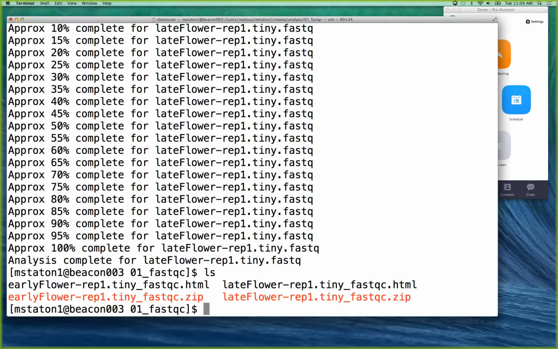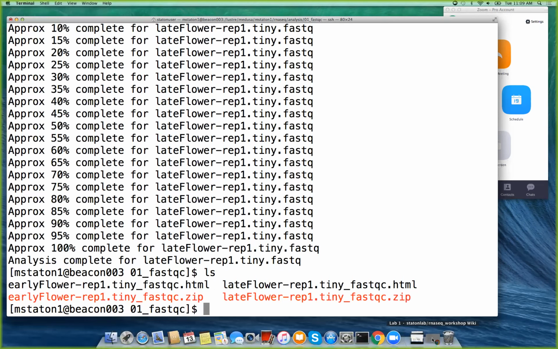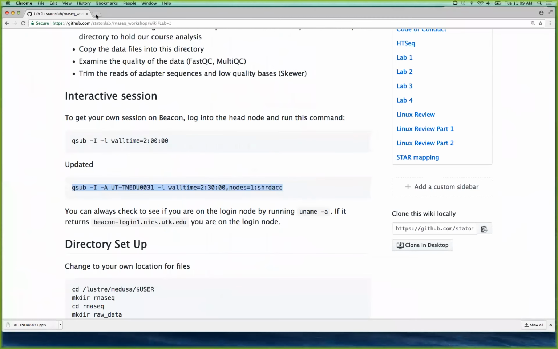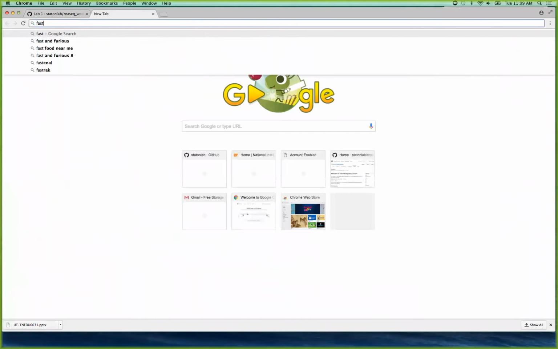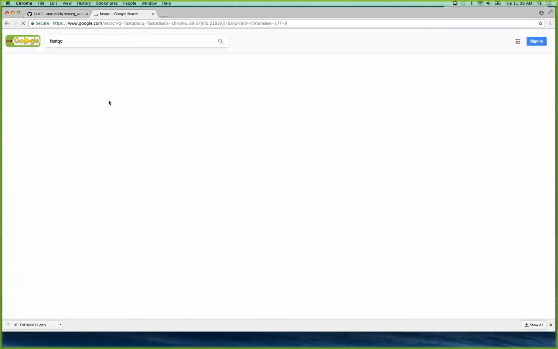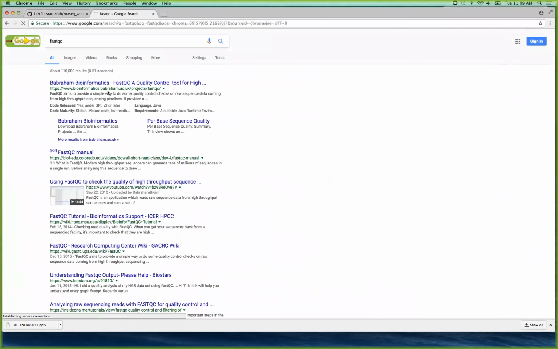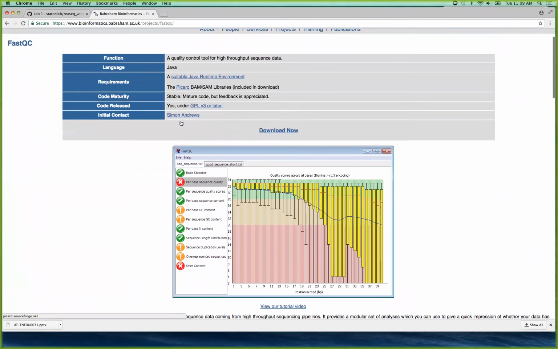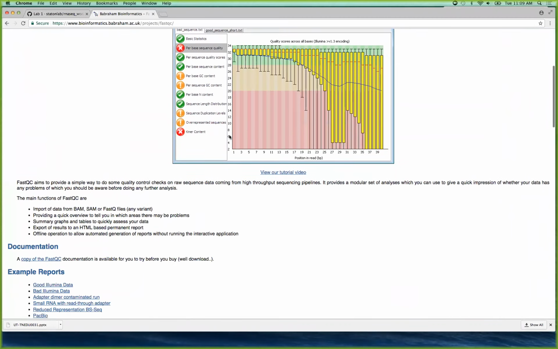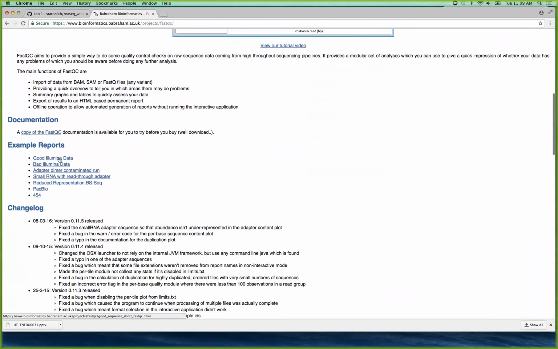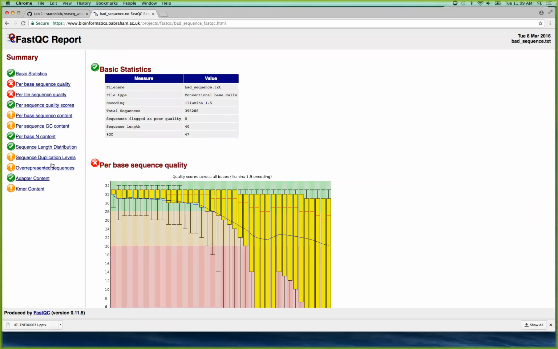Let me see if I can show you, and this will become more clear when we look at the output. So Babraham Bioinformatics are the people who produce this. And actually, it's really nice because they have an example of good Illumina data and an example of bad Illumina data. So let's look at the bad example because that's always more fun.